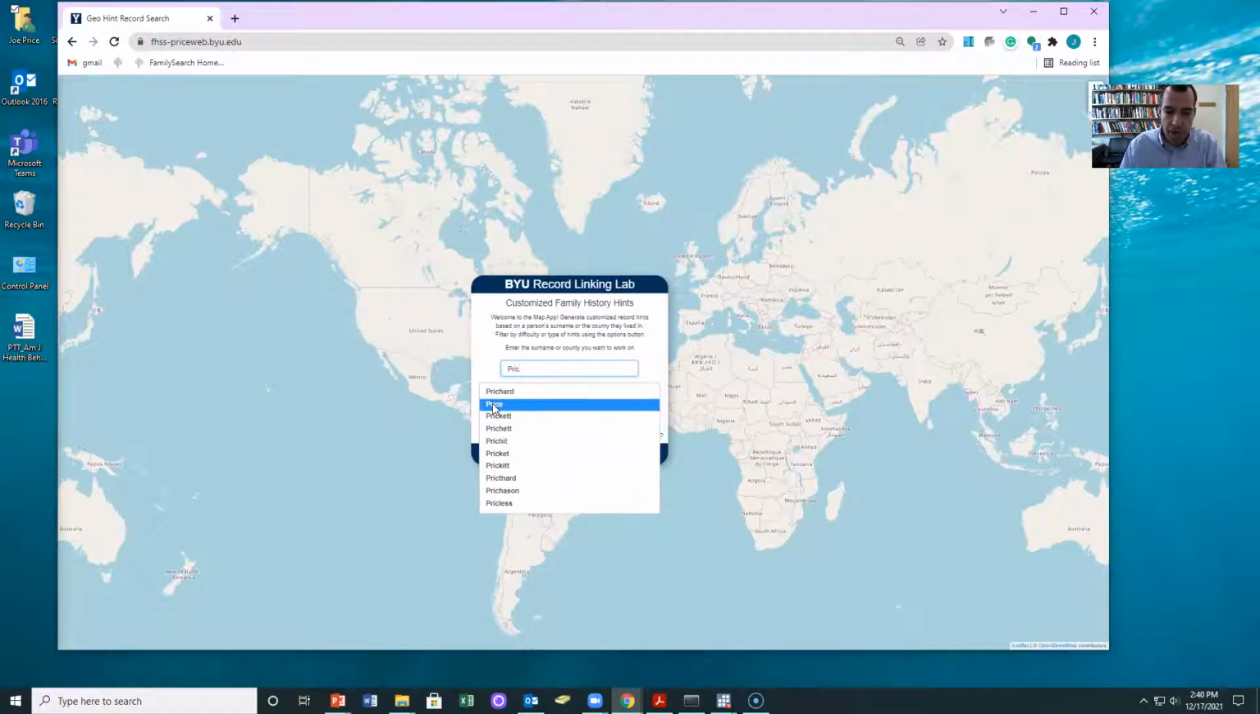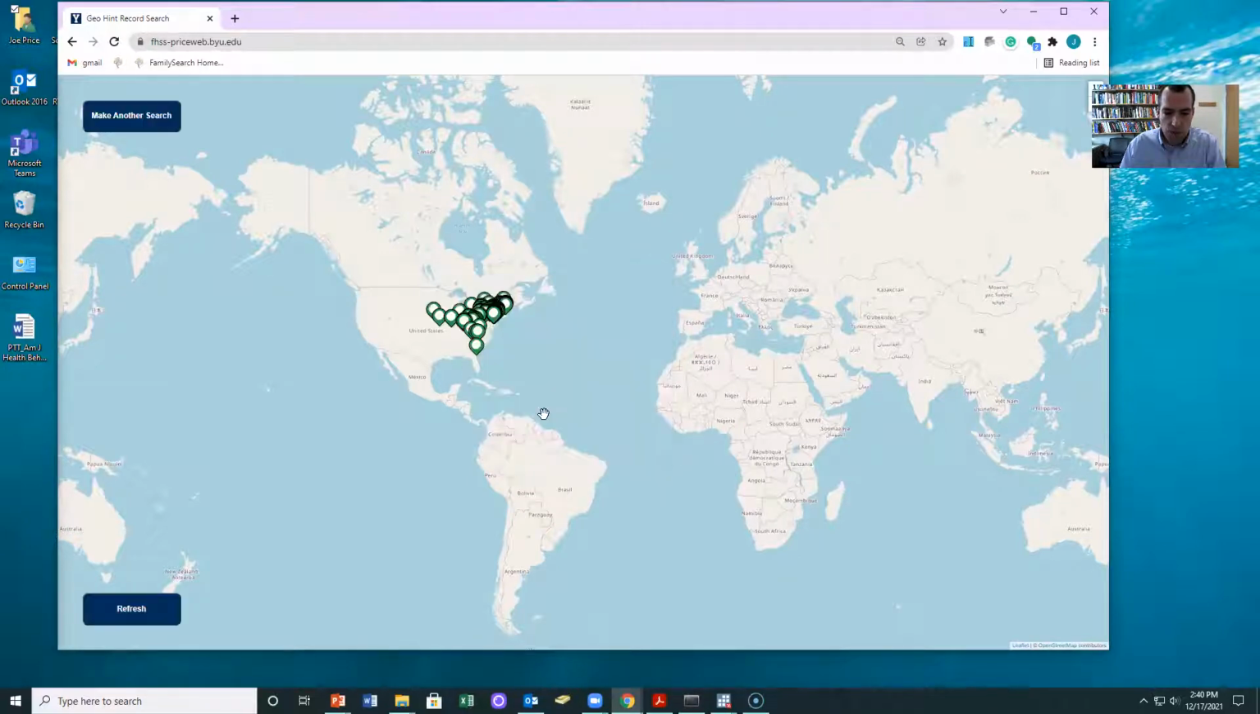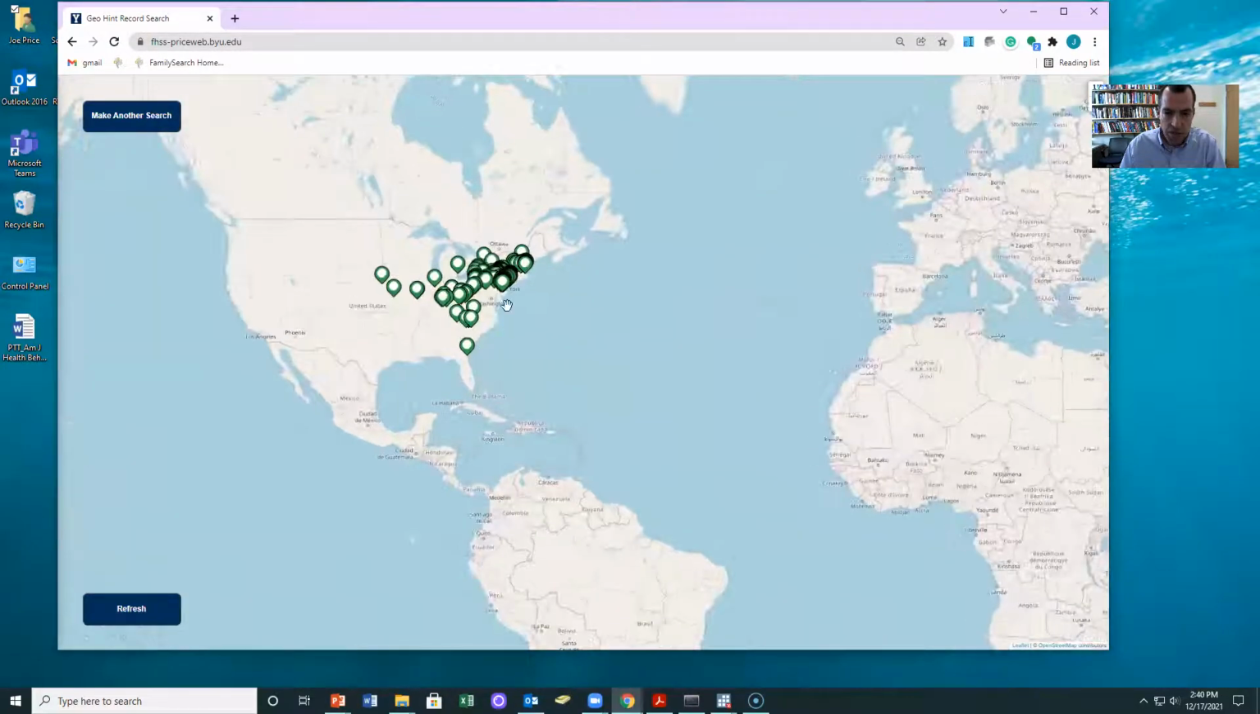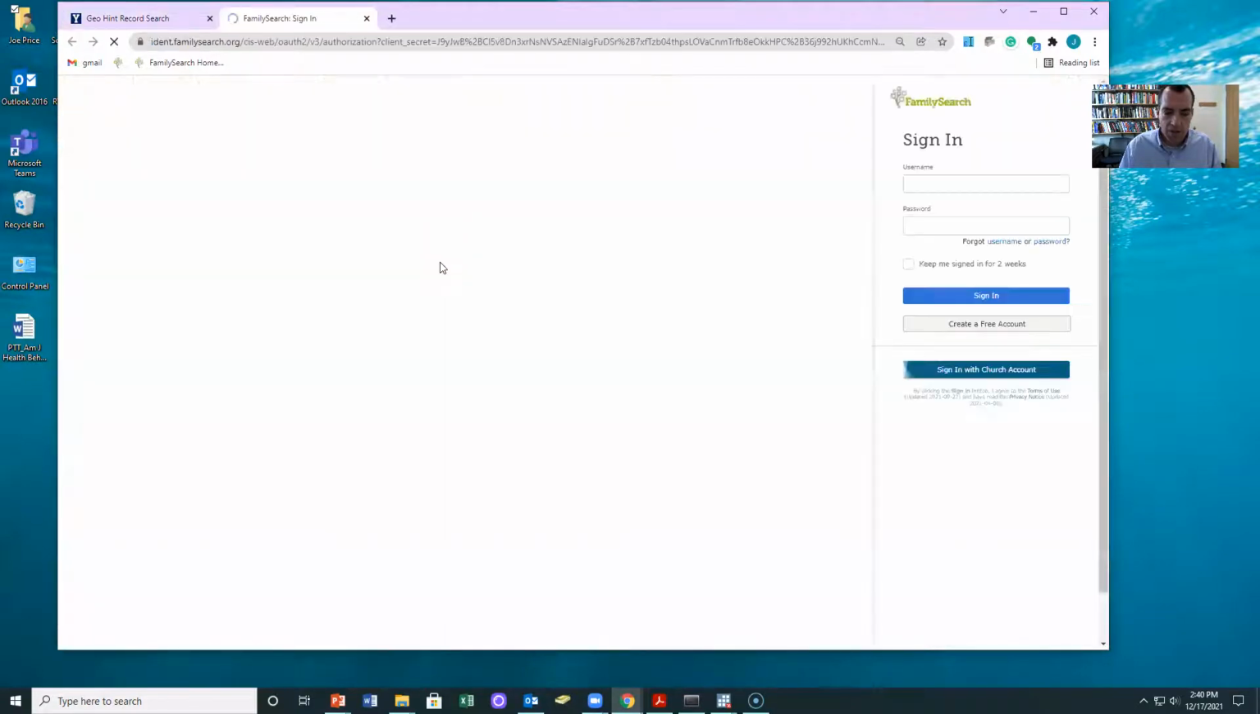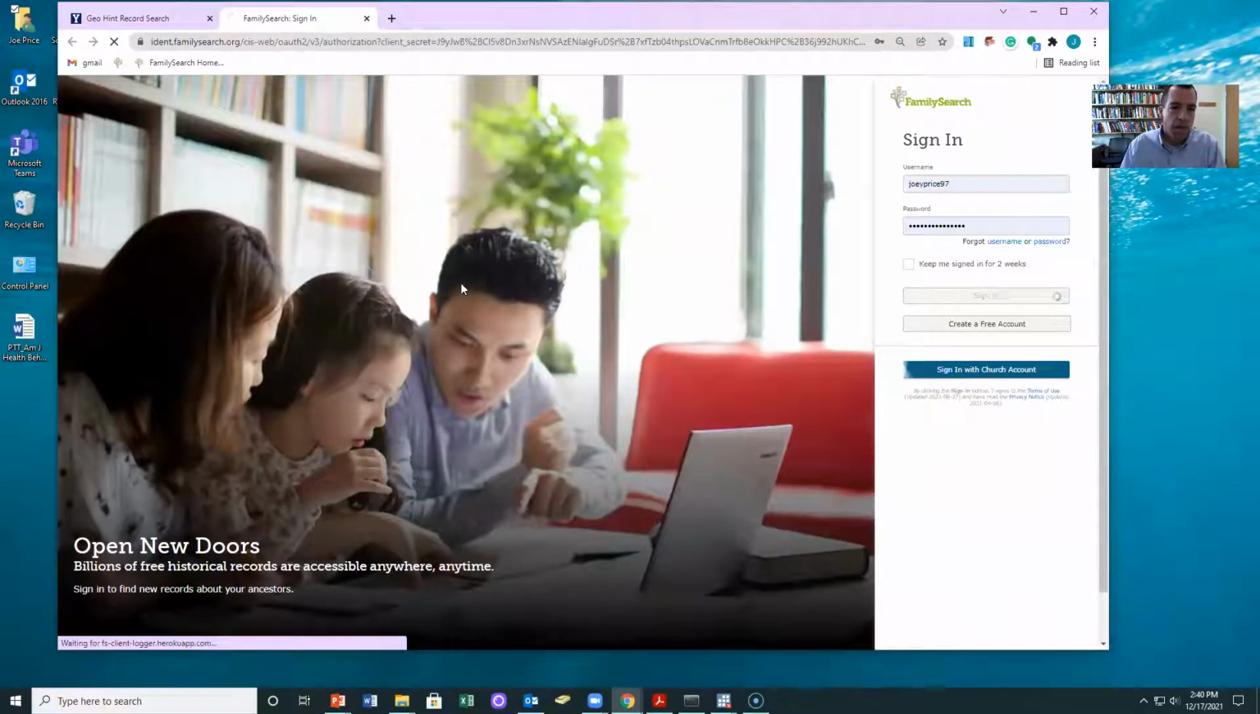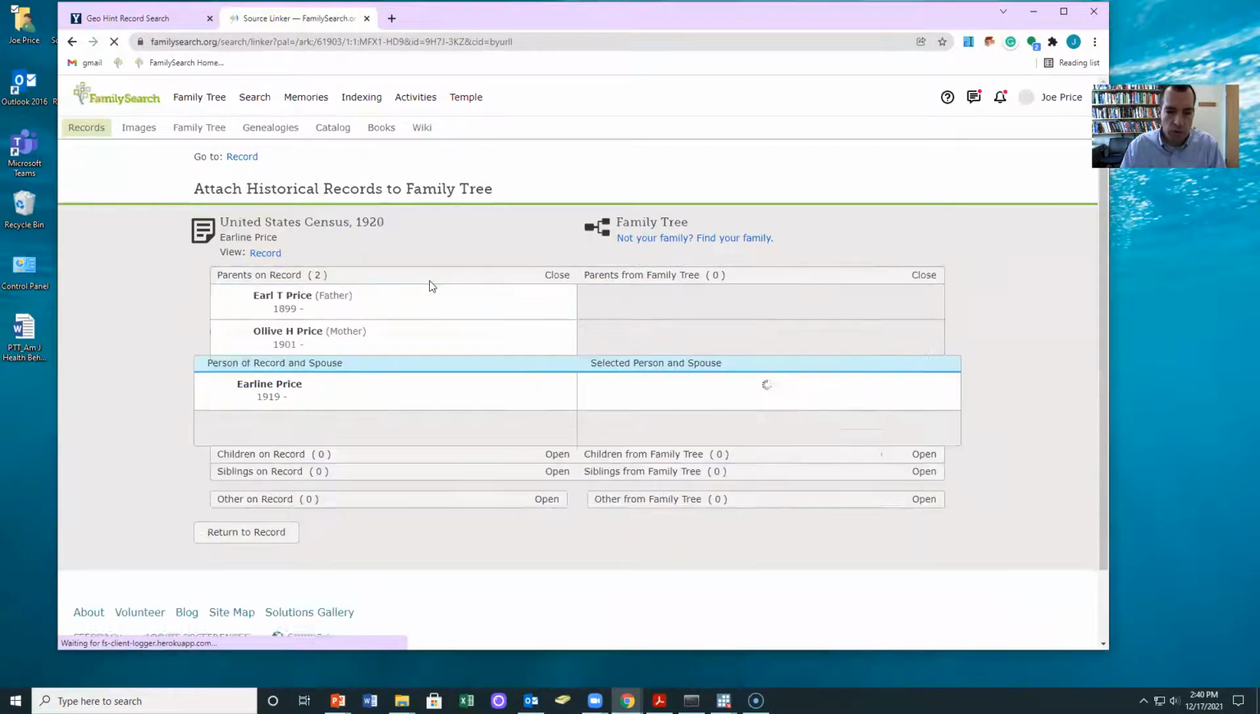But you can see here that my name is here, Price. And so I'm going to click on that. Now notice I don't fill in the second field because I'm just looking for a surname. And then I hit search. And all these dots appear. And each of these dots is a record hint for a family. And so if you click on the little link there, it will take you right into SourceLinker.